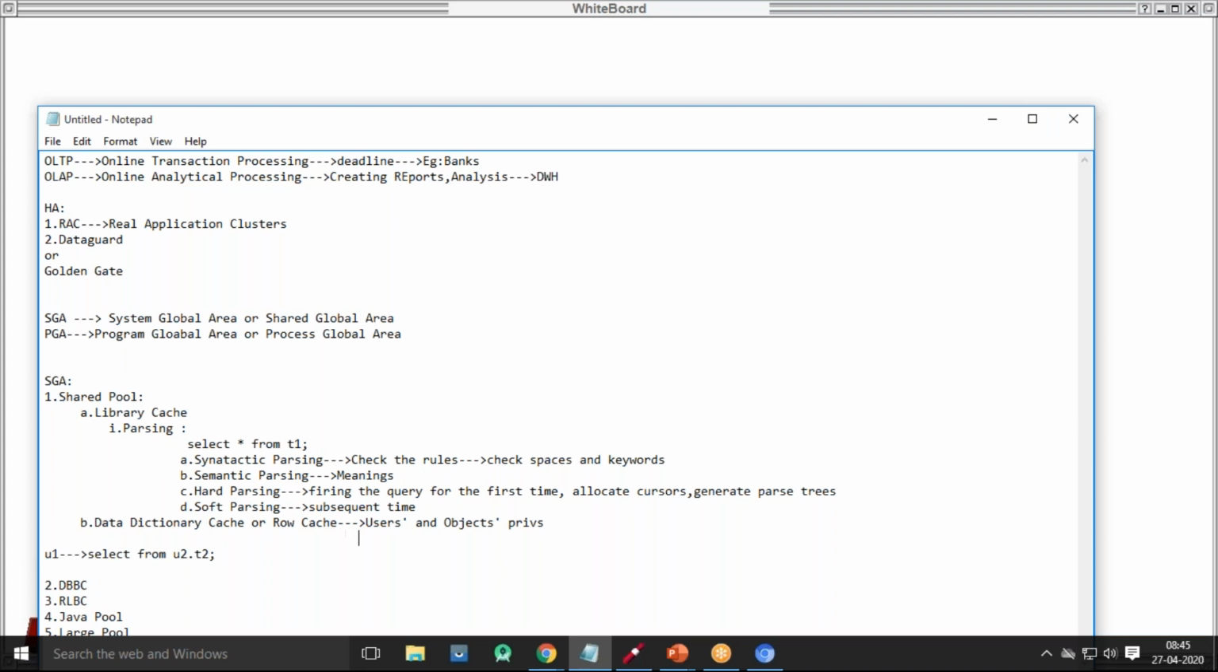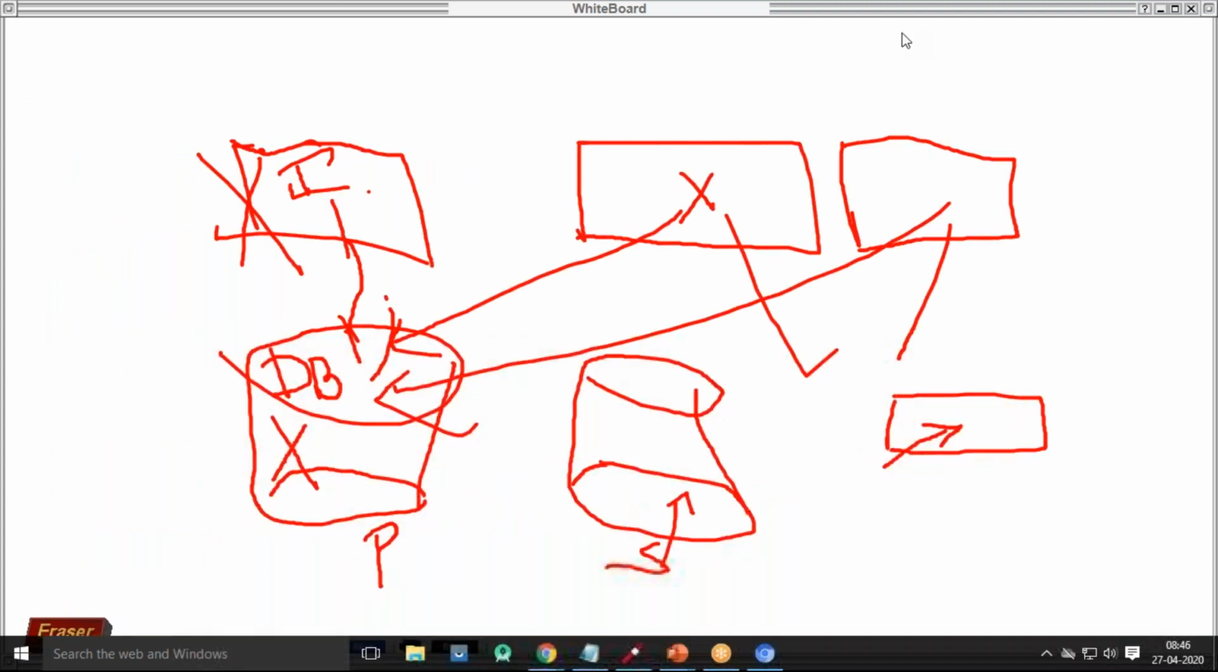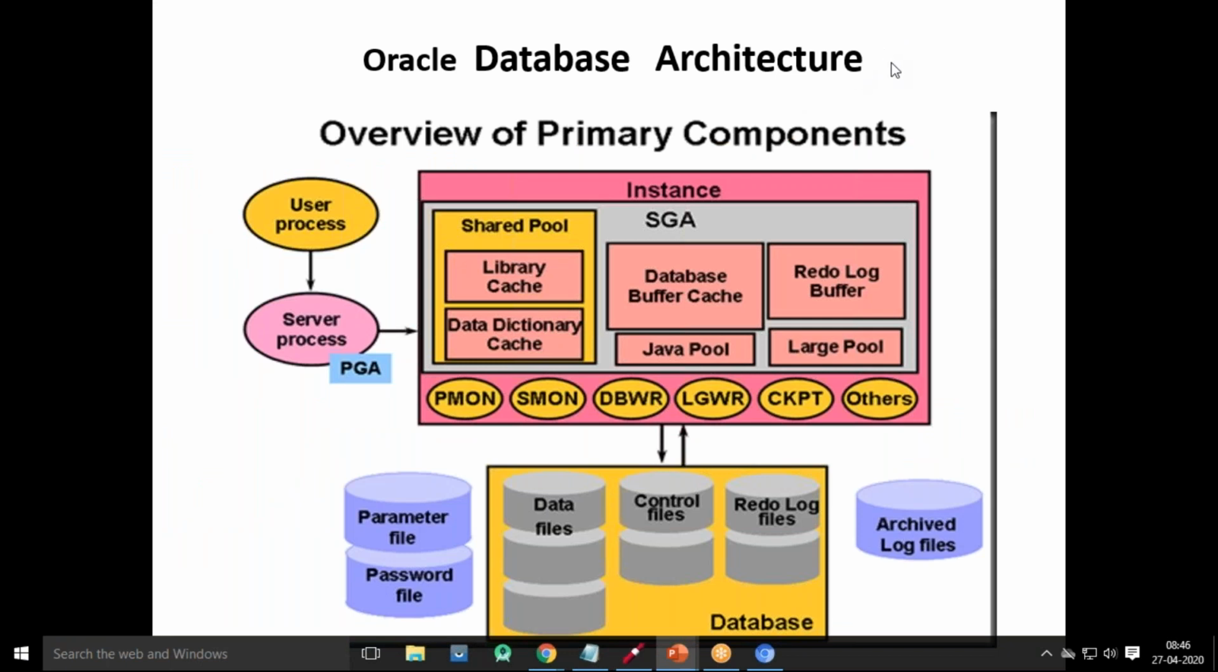So the first function is checking users and objects privileges. The second function it is doing is maintaining data dictionary views and data dictionary tables. So what do you mean by this? Data dictionary views and data dictionary tables contain the metadata. Metadata means what? Data about the data, details about the database. That is what is called metadata. So these two functions are done by the data dictionary cache. So this is the data dictionary cache.